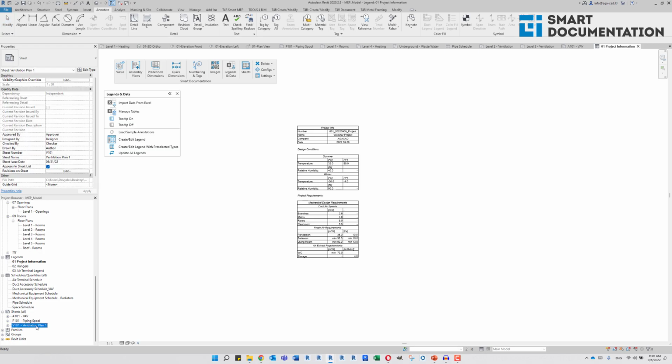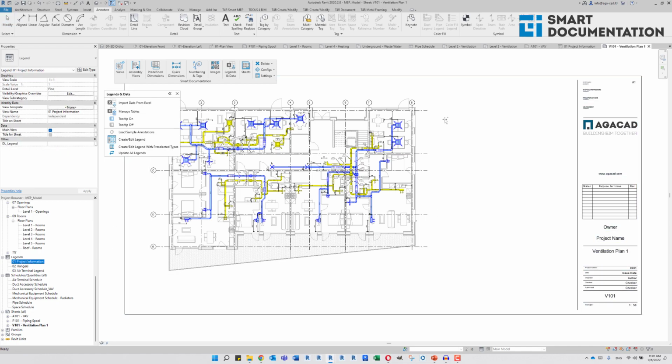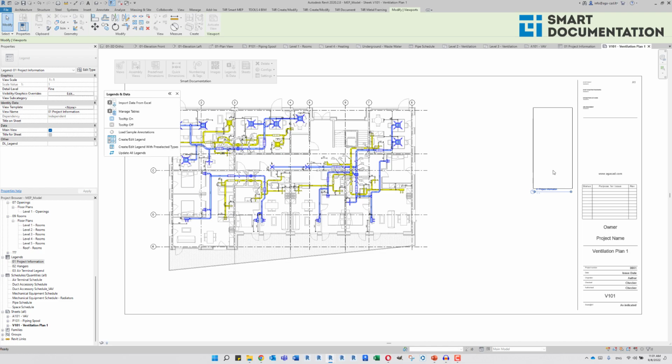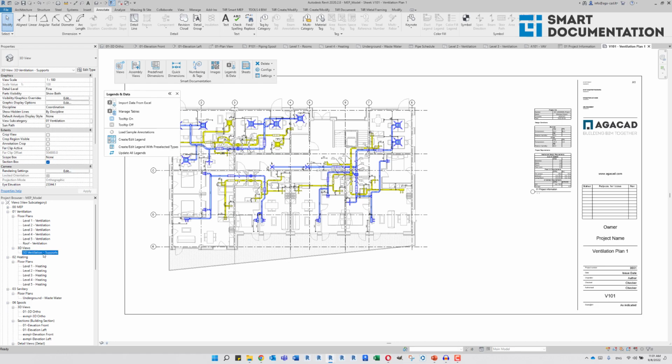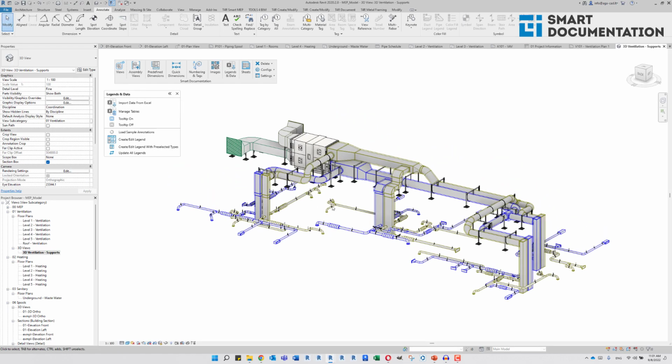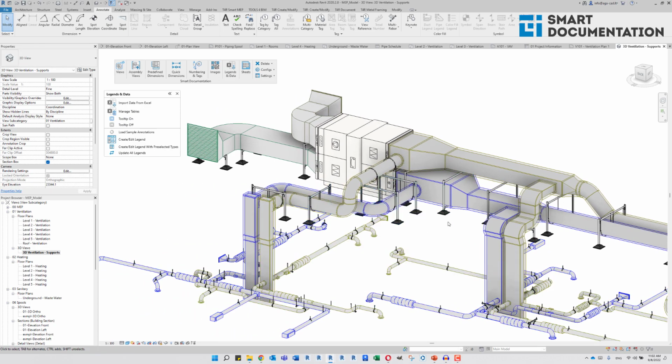I will now go into the ventilation plan 1 and drop this onto a sheet. And I will get back to this one later. Now for the final part of the live demo, I will show you how to create smart legend views and place them onto sheets in 2 different ways. So in this project, I have some supports modeled for my MEP elements, as you can see in this view. And let's say that I need to make a specification of these supports for my prefabrication team.